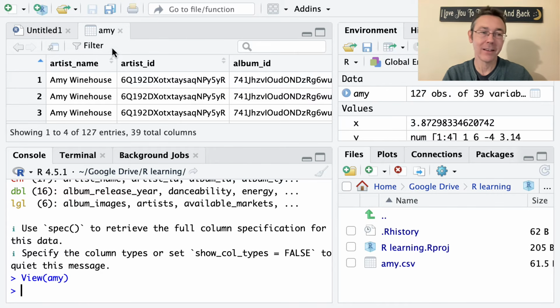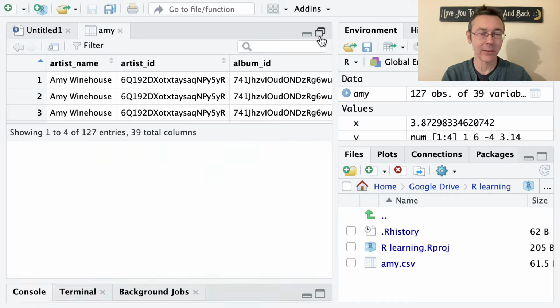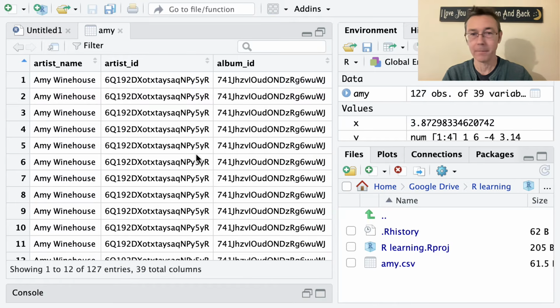It pulled up the Amy data set in a very light sort of Excel spreadsheet kind of thing. This is not intended to be a place where we actually work, but it is nice to just be able to glance at the data set and see what we've got. We have 127 rows. You can see those are called entries here, and 39 columns. In general, we like it when columns and variables are the same thing. That's the case in this data set. That's called tidy data.